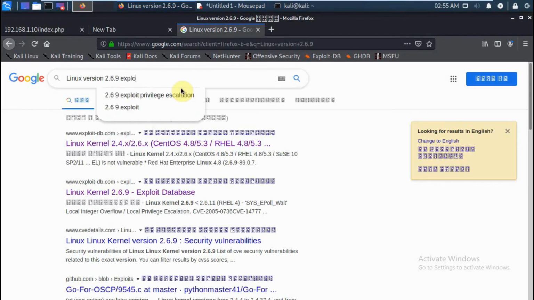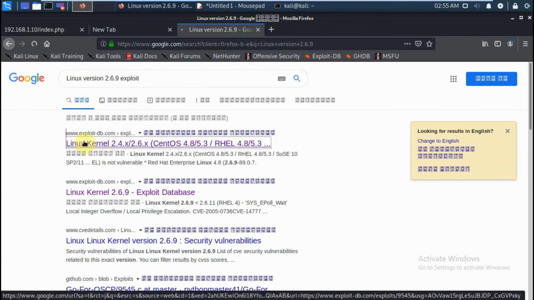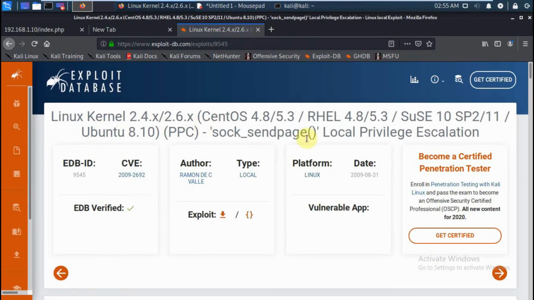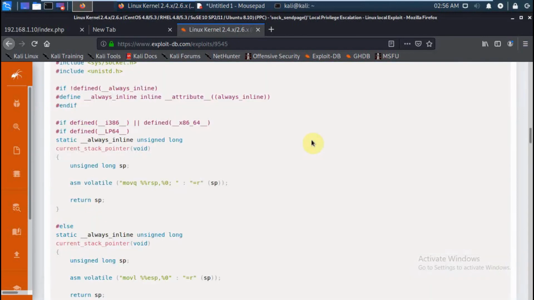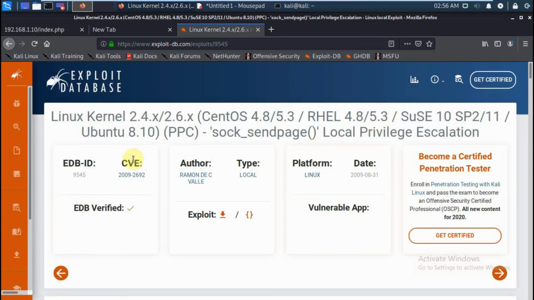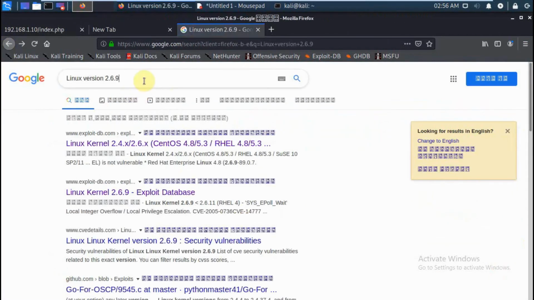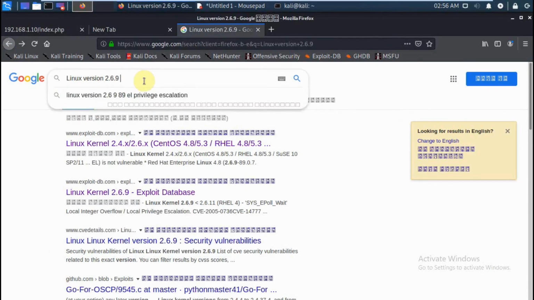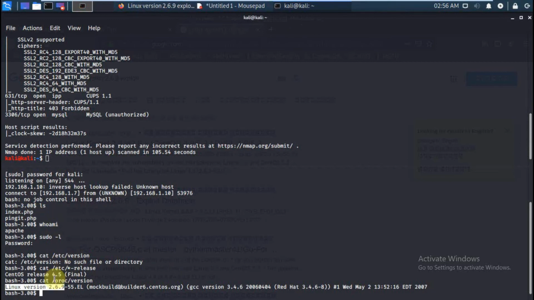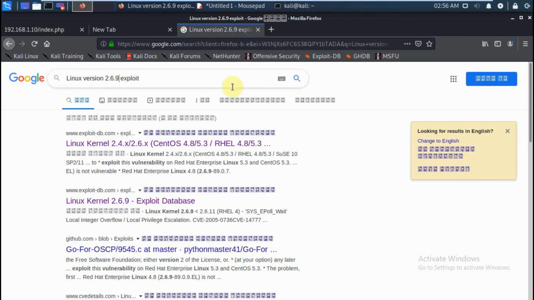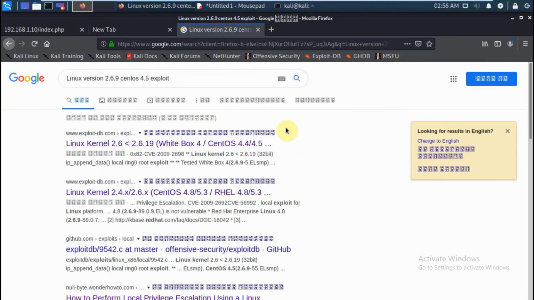Exploit. So we have this. Let us see this. Okay, it's not this. This is not the exploit. So let's use another piece of information, that would be its version. Let's use CentOS 4.5. Okay, now we have this.